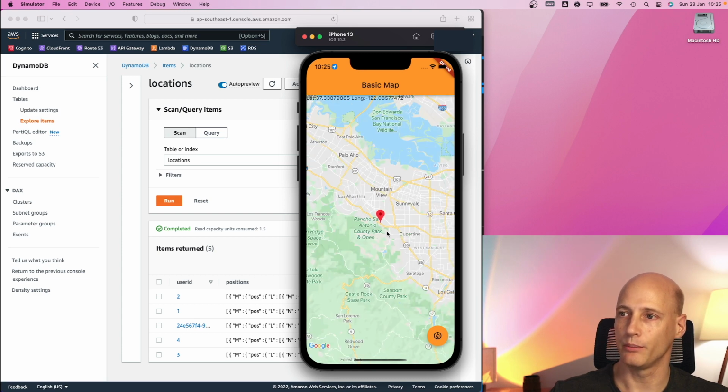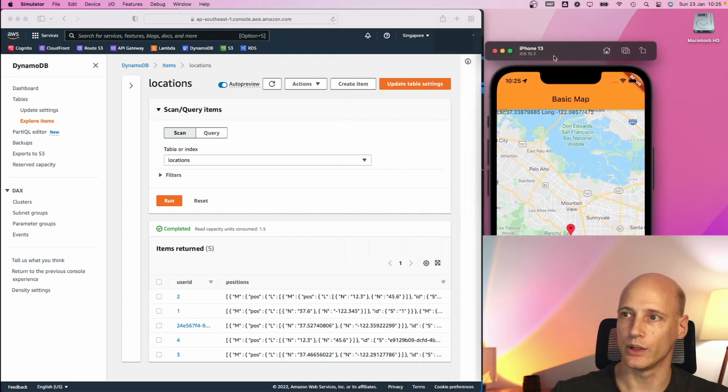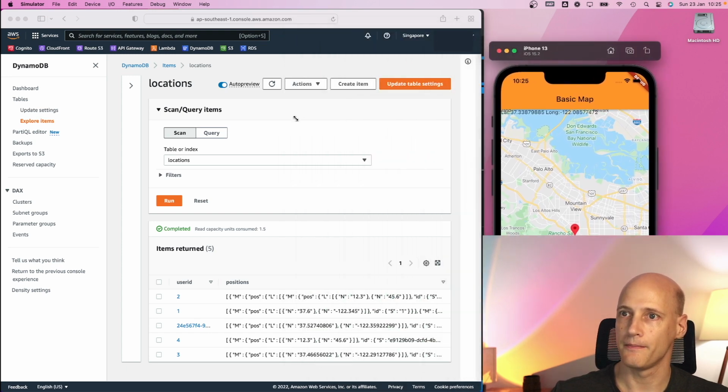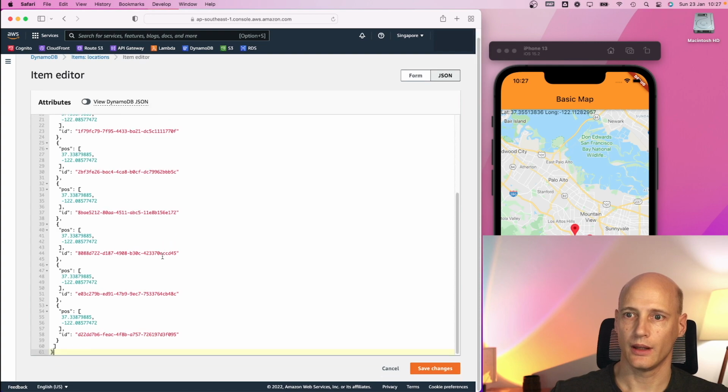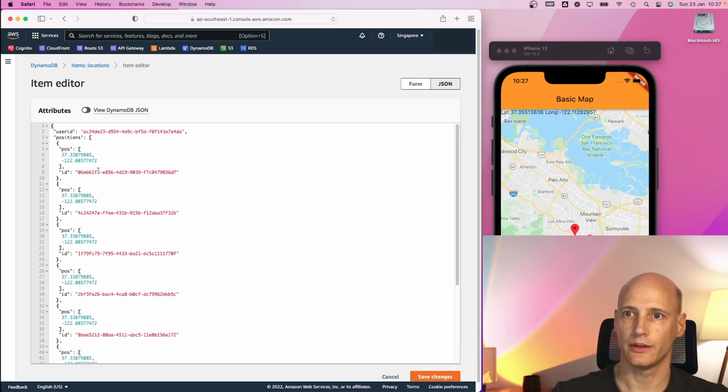So by pressing the button, it has logged in and it has put the first position into the database. So let's reload what we see now in the database. So now I see an additional new item here, new user with the user ID as a string, as a code, and I see the entries.